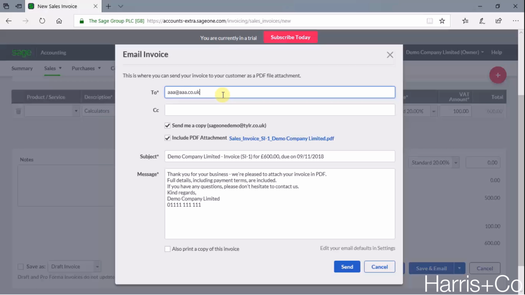So just to run down what it's populated, it's picked up this customer's email address from their record here. We don't have a set carbon copy set up in Sage to automatically email somebody else. So what we could do is type something in here right now, or just leave it blank if we wanted a copy of it ourselves.